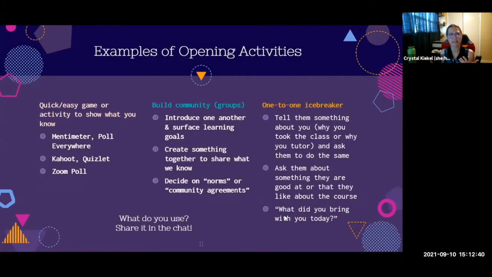So let's talk about some examples. I'm going to list some, and then we're going to do some together, and then we're going to share some with each other. So one example is maybe just a quick and easy game to show people that they already know something, right? So a Mentimeter, a Poll Everywhere, a Kahoot, a Quizlet, a Zoom poll is a great way to get people to start building schema and share what they already know.